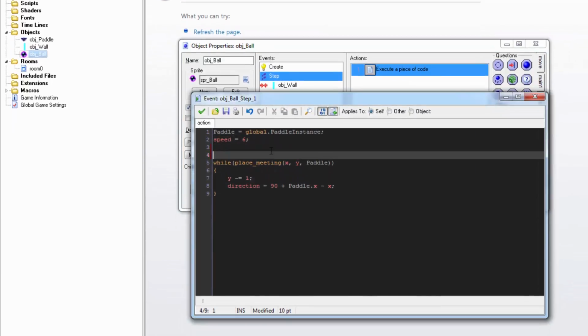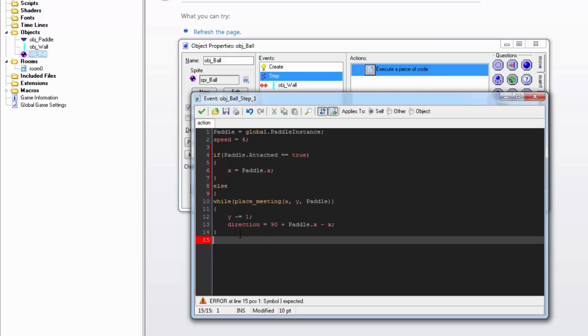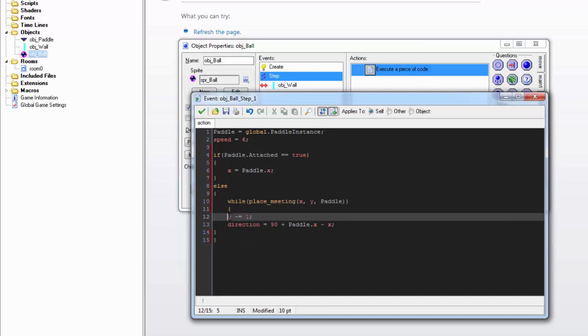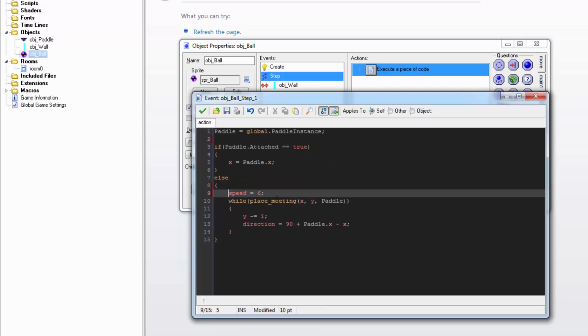So the ball stays attached to the paddle when we want, we'll let the paddle's attached variable control whether the ball follows the paddle's X position or whether it's moving around and bouncing by its own accord. The if statement in the step event is going to set the X position of the ball to that of the paddle, so it's attached. Otherwise, if the variable is false, the ball will be free. Now close the code editor and close the ball.